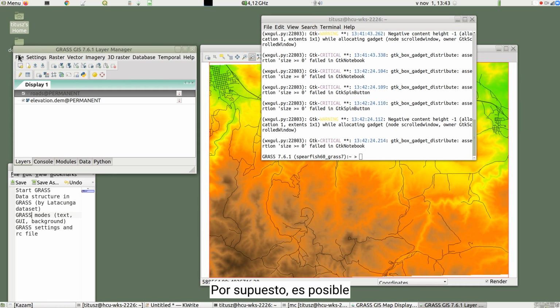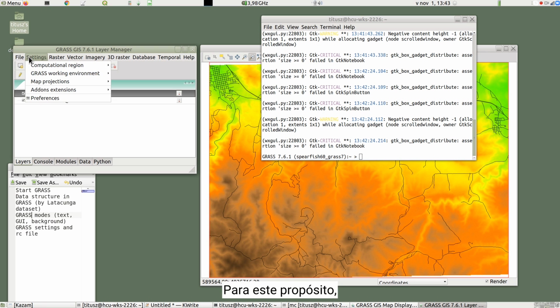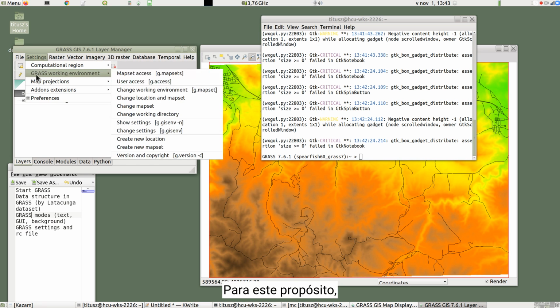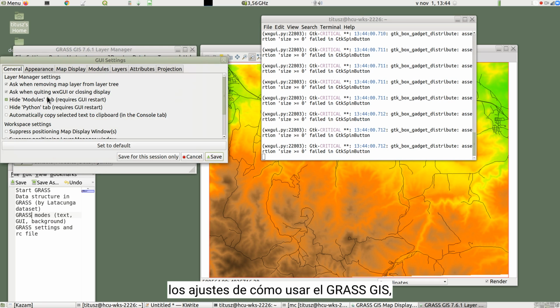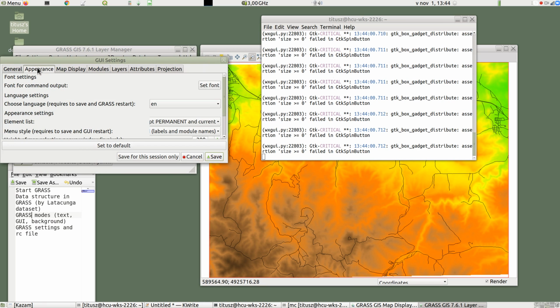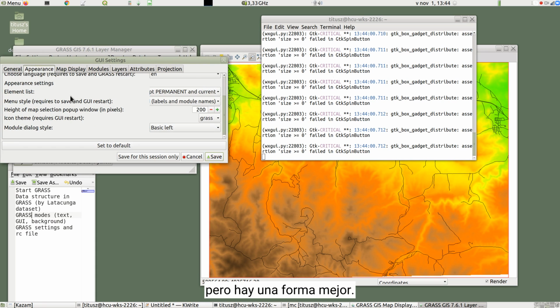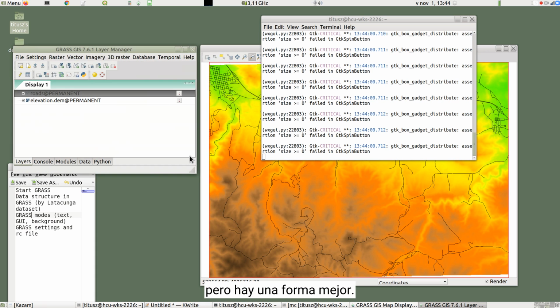Of course, it is possible to log into GRASS GIS in another way. That is a text way and a background way. For this purpose, in preferences, you can change the settings for how to use GRASS GIS. But there is a better way. Let's see this.